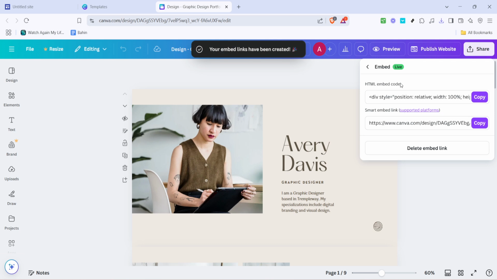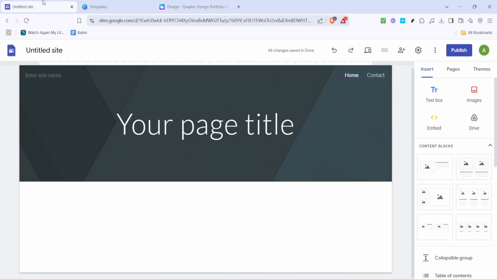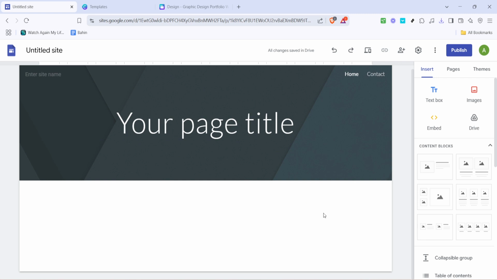Now you need to copy the HTML embed code provided. Just click Copy, and your code is ready to be integrated into your Google site. With your HTML code in hand, navigate to your Google site. If you're new to Google Sites, you'll need to sign in with your Google account and create a new site or open an existing one that you want to edit.